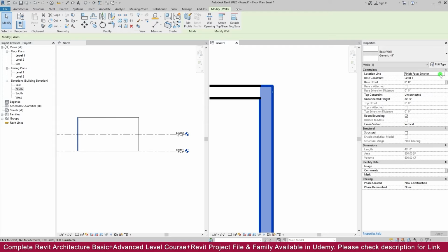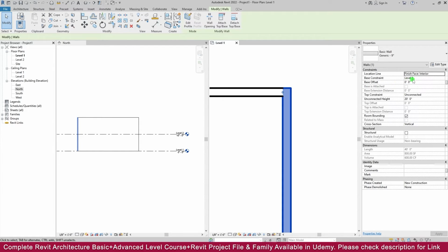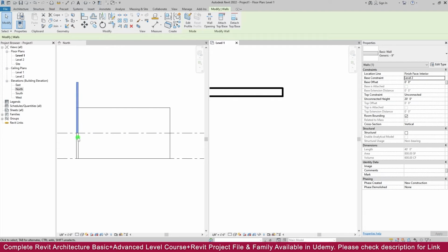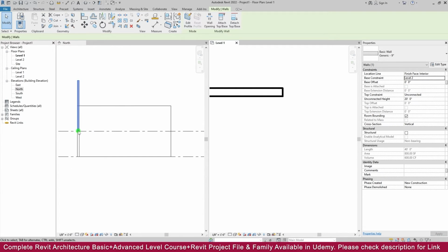Once you make any modification and come inside the model area, the modification will automatically apply. Or if you make any changes, you can simply press Enter on your keyboard and it will apply, or you can use Apply, then also the modification will apply. Next, here you can see this one, base constraint level 1. If you want to change this base constraint, you can click here and change to level 2. Now you can see the wall base constraint is level 2.